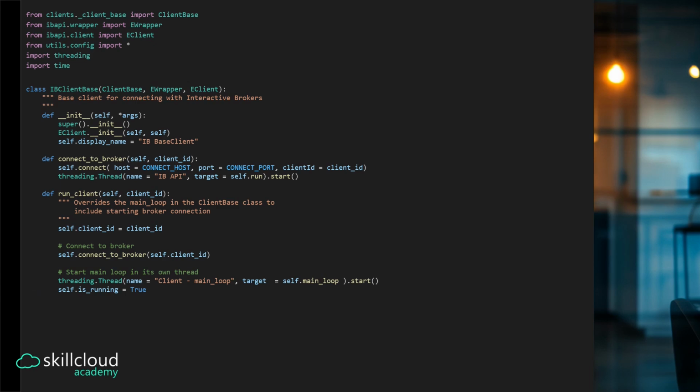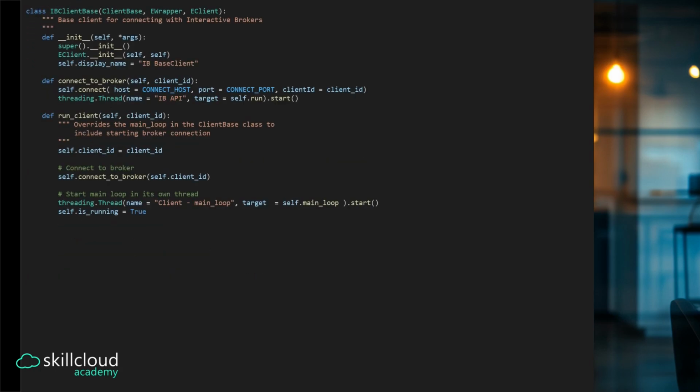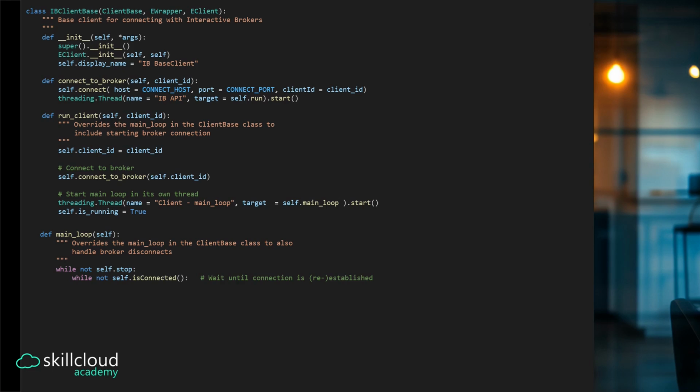Finally, we will override the main loop method in the client base class as well. We want to make sure that our IB client is connected at all times. If the client is disconnected for some reason, the main loop should pause until the connection is re-established. We add another loop to implement this logic. If the client becomes disconnected, a reconnect will be attempted every 5 seconds. We will revisit this later and add some timeout and alert functionality, but for now, this is good enough.